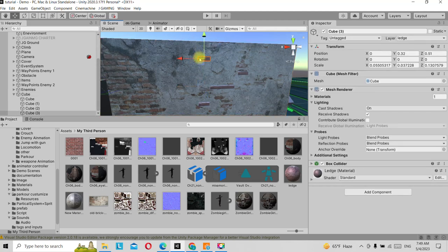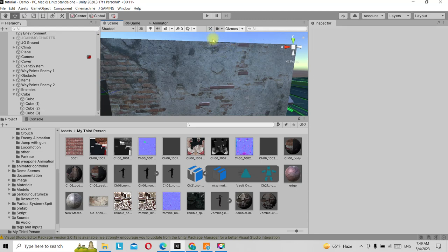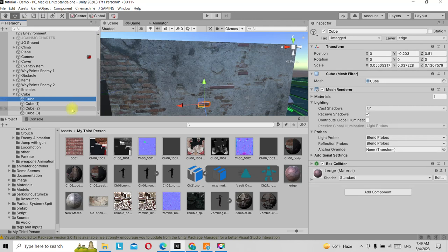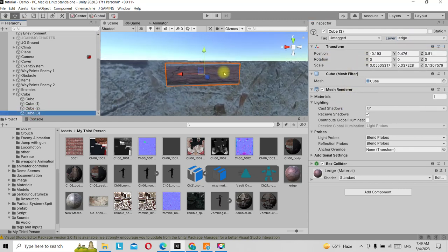This last one is the one the player is going to climb, so let's reposition it well. In order to make the player move to this, let me remove these layers from them, except the last one. This is the last one. It needs to be a little bit higher, and keep it as ledge.